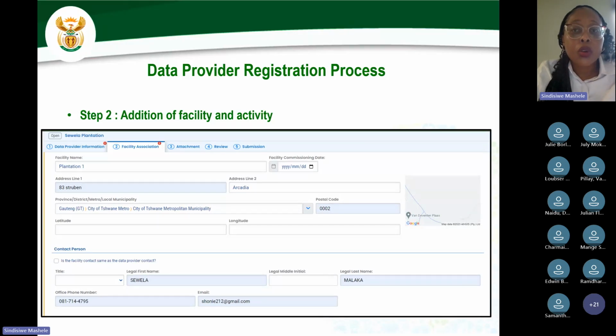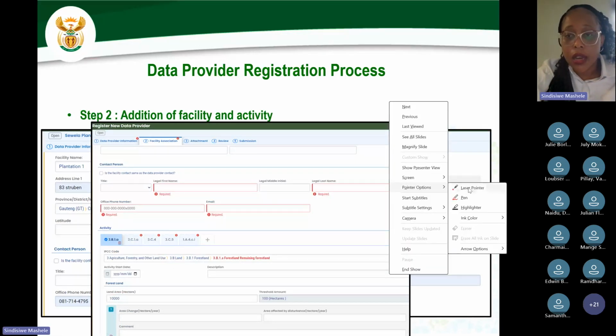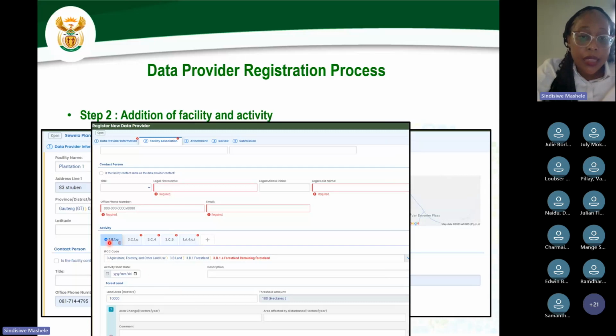So the way the system is designed is that your reporting template that is generated on an annual basis is linked to your registration information. So in this section is where you then capture the activities that you are conducting. As you can see here, the first activity that's captured is 3B1A. So here you then have to select the activity and then also fill in the related information.